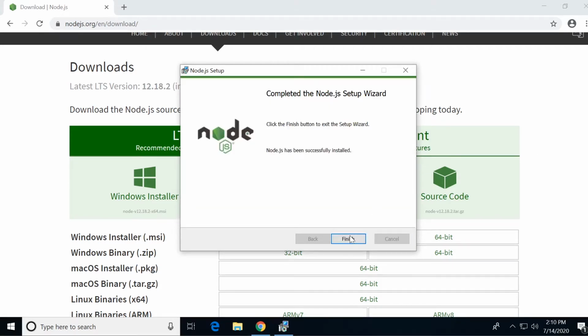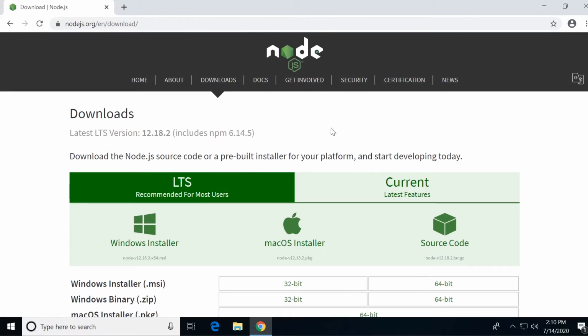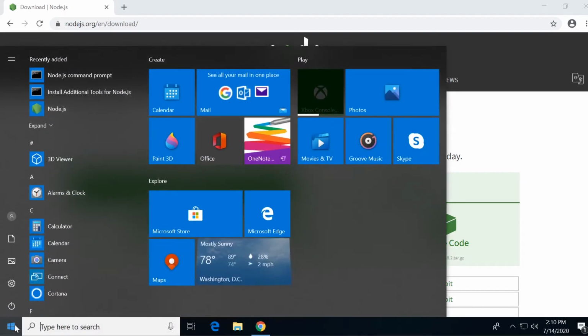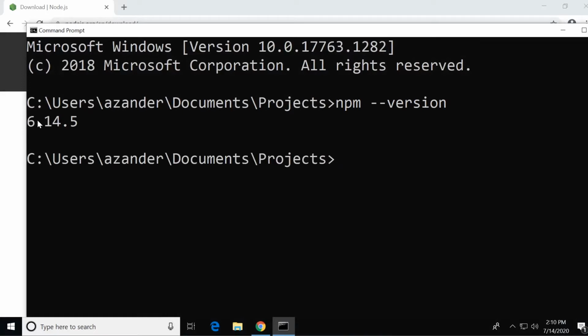Okay, so we're done. So like I said, we installed Node.js for the npm manager, so the node package manager, so we can install next. But we'll just check to see if that's installed correctly by typing in cmd at start. And then what we can do is type in npm --version. That's just going to tell us what version is installed. So that's all worked successfully. We should now be able to go ahead and install next and start our project.